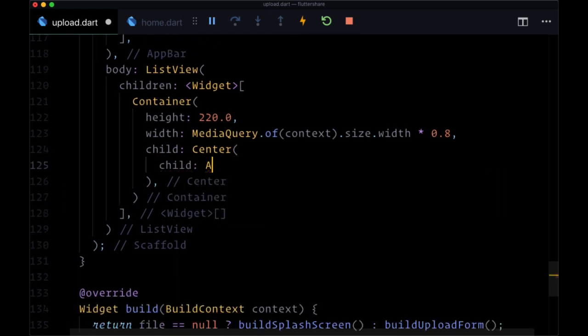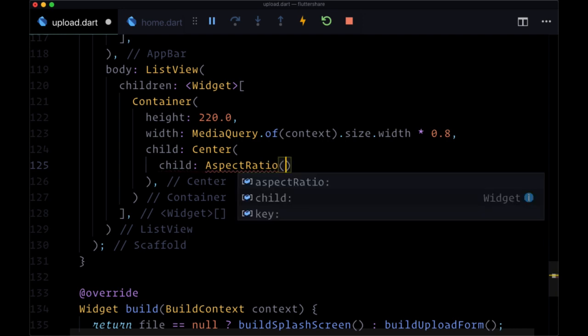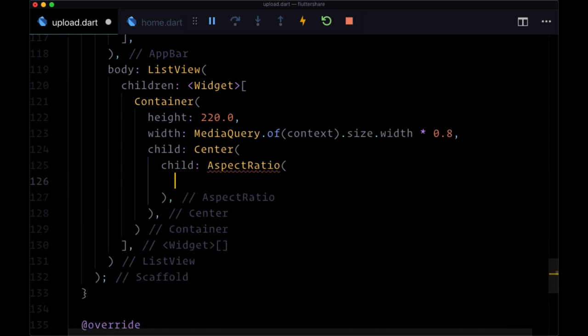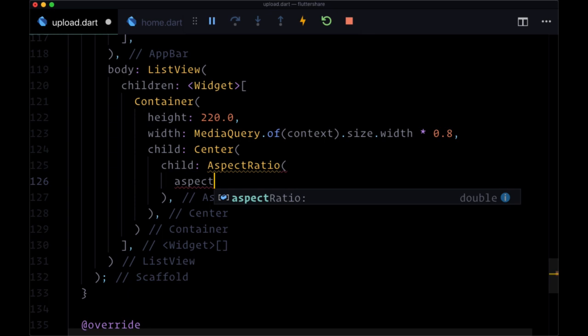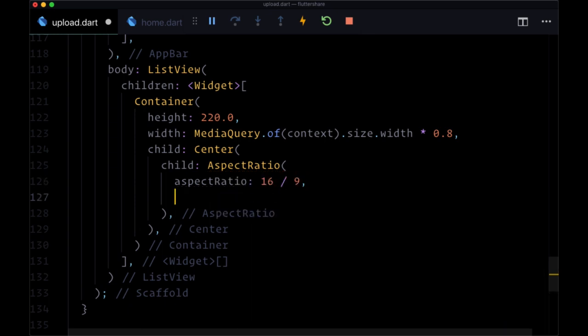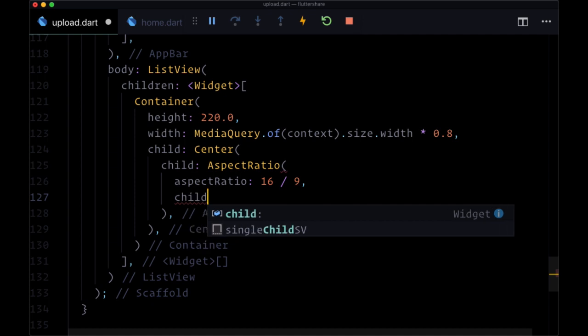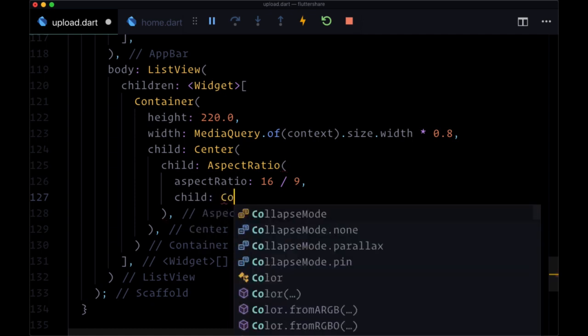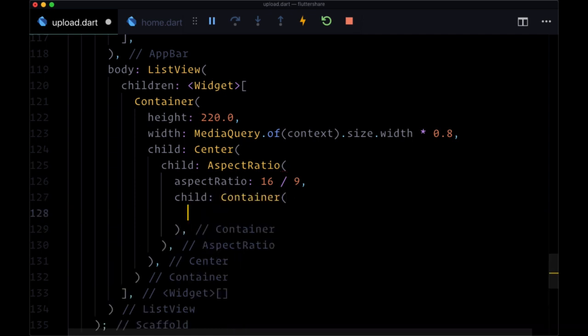For the container's child, we'll use a Center widget to center our image, and for its child we want to use an AspectRatio widget. So we're going to set the aspect ratio, basically the dimensions of this image. We'll set that to the ratio 16:9 width to height, and for its child we'll use a Container.